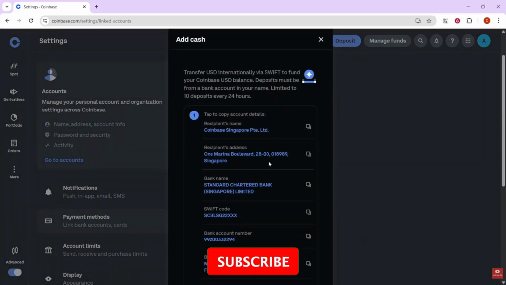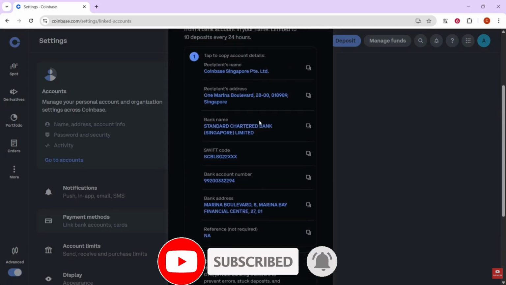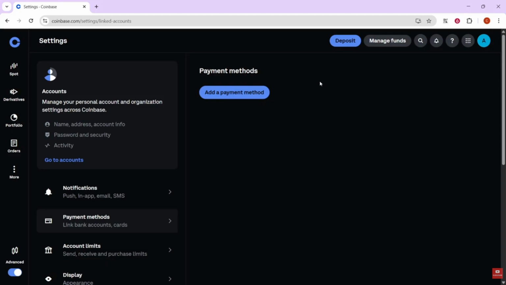To deposit with a bank account, click Deposit Cash, enter the amount, select your bank account, review the details and click Deposit Now. Bank transfers may take a few business days.